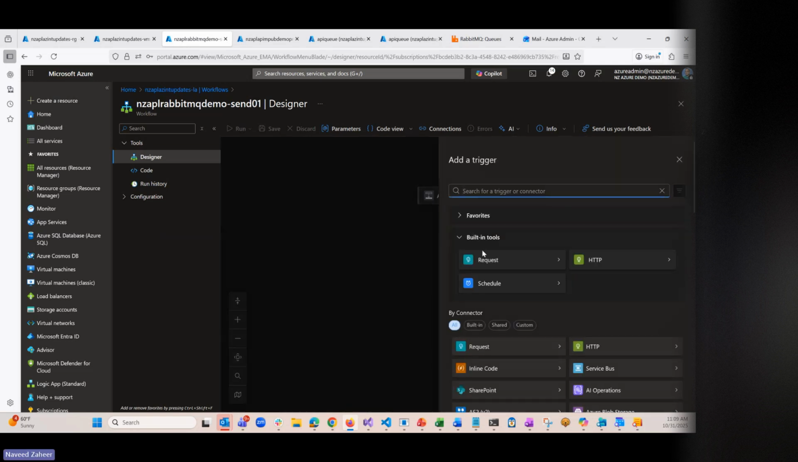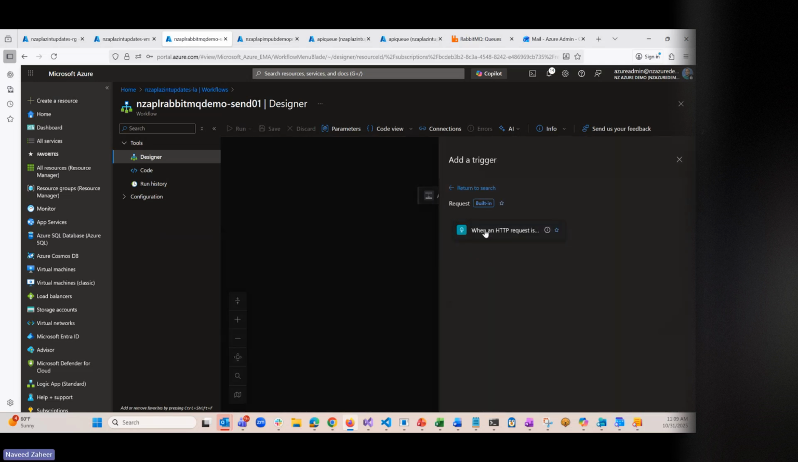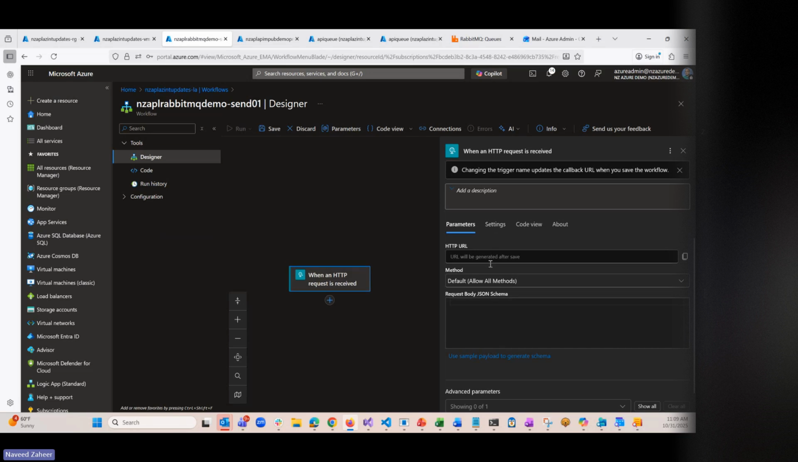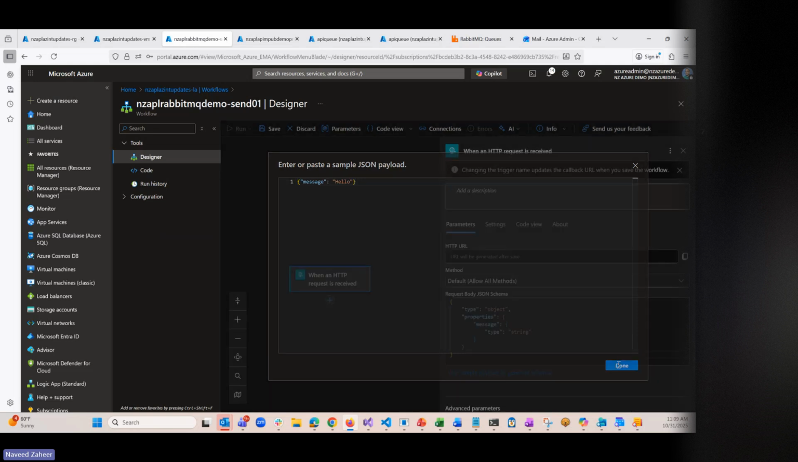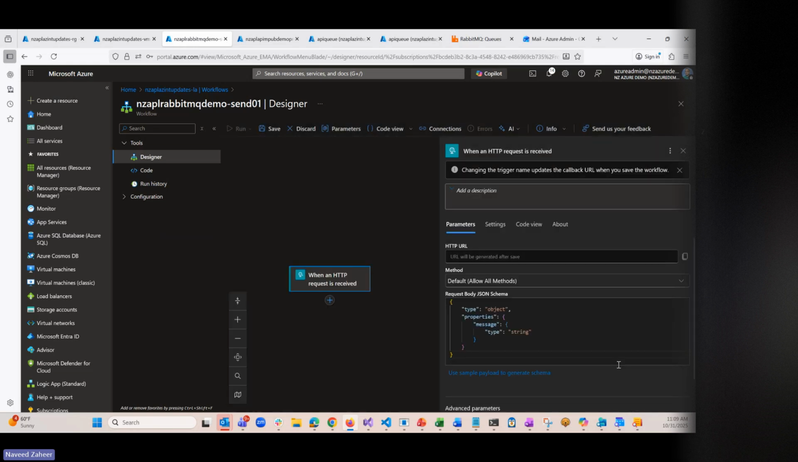Once that workflow comes in, I'm just going to do a request. This is when an HTTP request arrives. For that, I'm just going to use a sample payload, and I'm going to name it message, hello. So this is the message, so it can generate the workload. By the way, if you have any questions, please feel free to ask. Okay, so that's that.